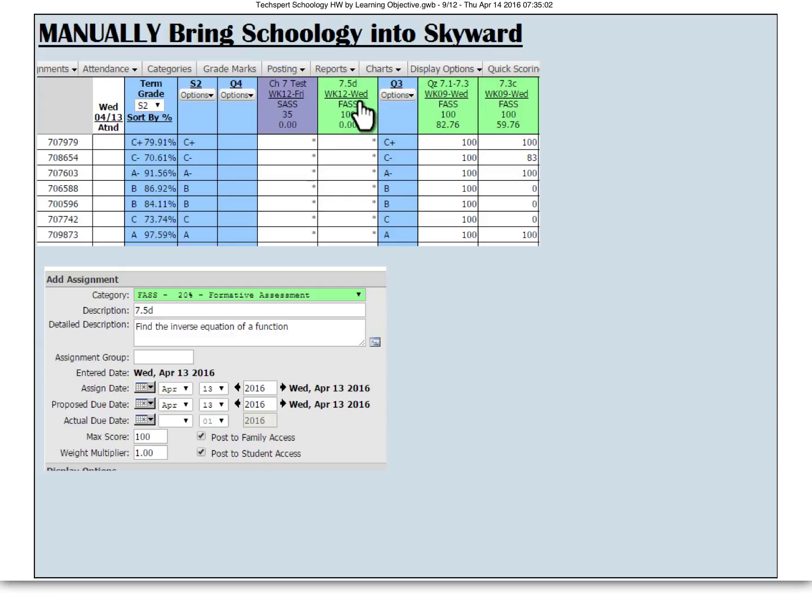When I went in and set up online homework, I would come into here, and under the description, I would just put the code for the learning objective, in this case 7.5D. In the detailed description, I would open up my learning objectives in my Word document and copy and paste it in there.